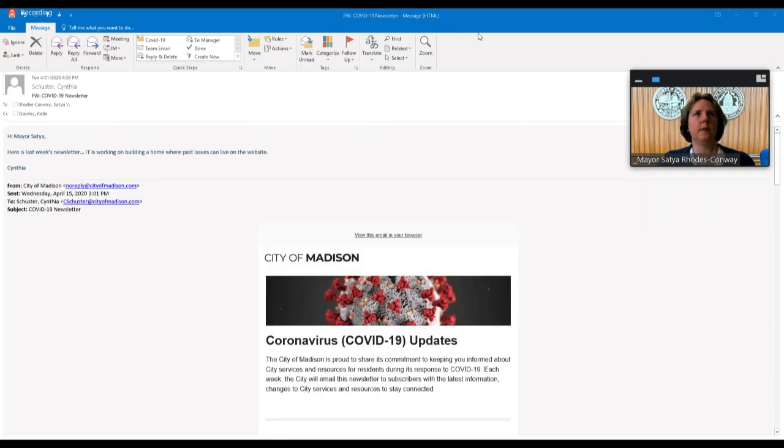Certainly you could cut and paste into your own blogs or email. Just wanted to make you all aware of that if you weren't already. And I also wanted to flag that if you have ideas, requests, things that you'd like to see covered in that newsletter, you should feel free to send them to Katie Crawley in my office, who's working closely with the JIC, the Joint Information Center, which is the entity that's putting together the newsletter. And that's it from me, but I'm happy to answer questions.